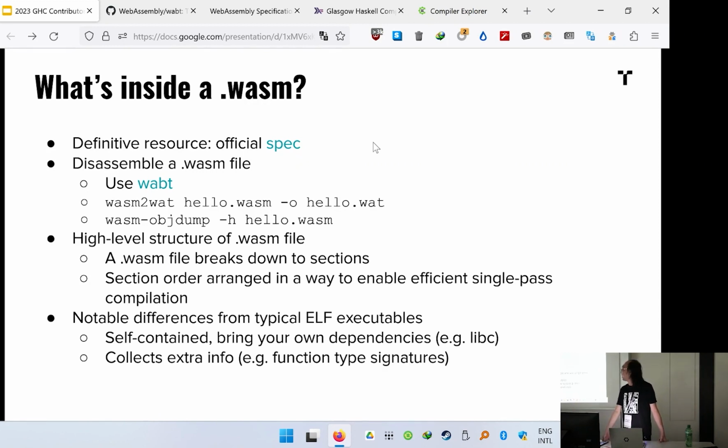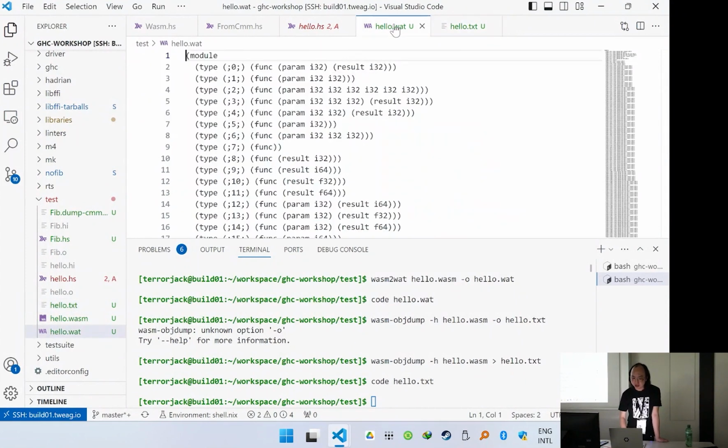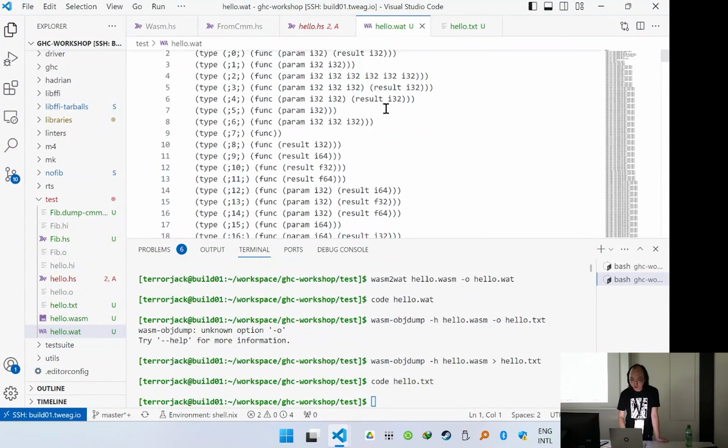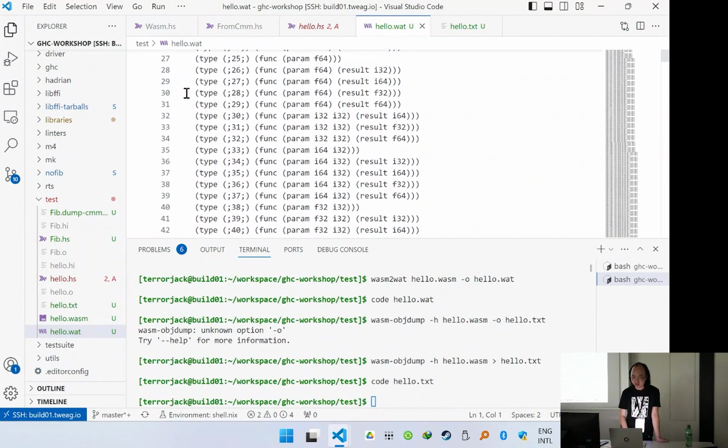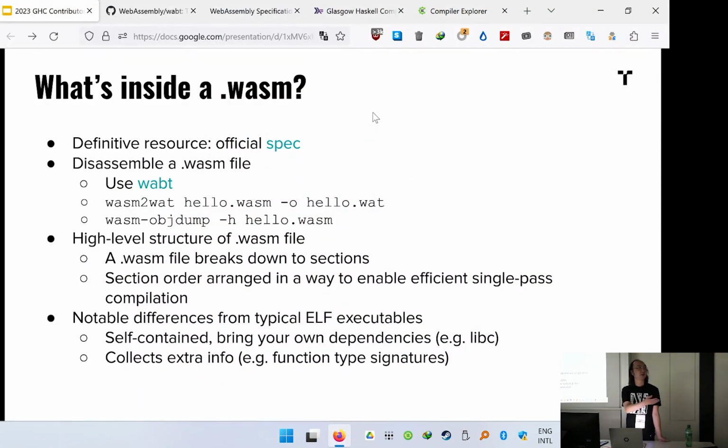And another notable difference between a wasm module and an ELF executable is that a wasm module needs to collect some extra metadata about its code in order to enable the compilation. So for instance, we can see that there is a type section in the beginning of a wasm module. And if we look at the disassembled textual format, we can see that this type section gathers a bunch of distinct type signatures. So why on earth would I need to gather the type signatures of my already compiled functions into my final WebAssembly module? We are going to be answering this question sometime later. Yeah, so this is what's inside of wasm.